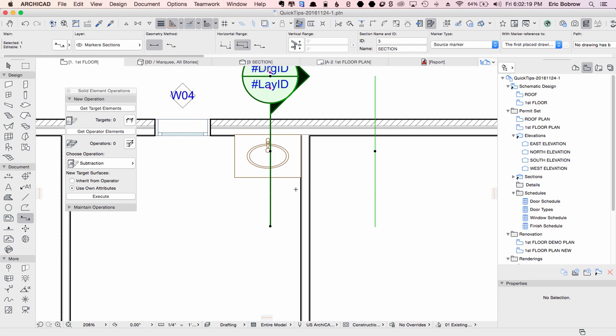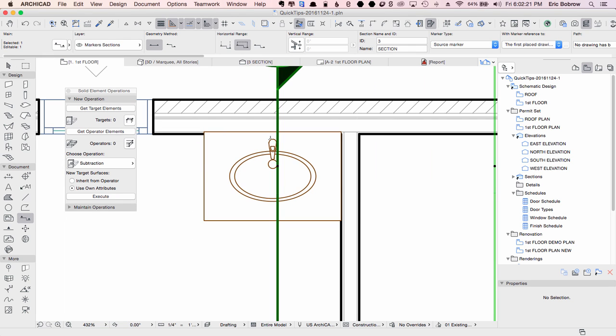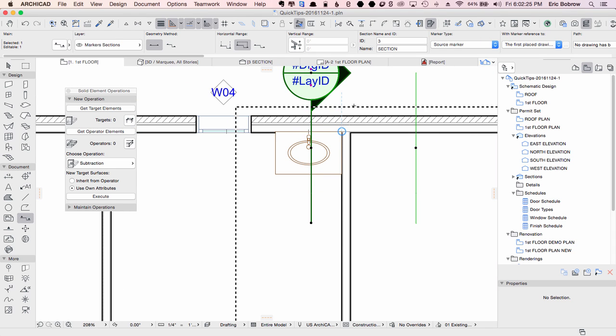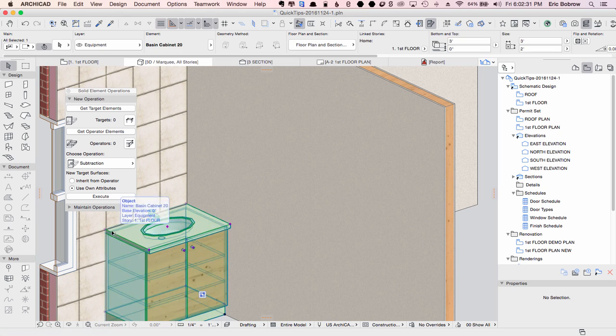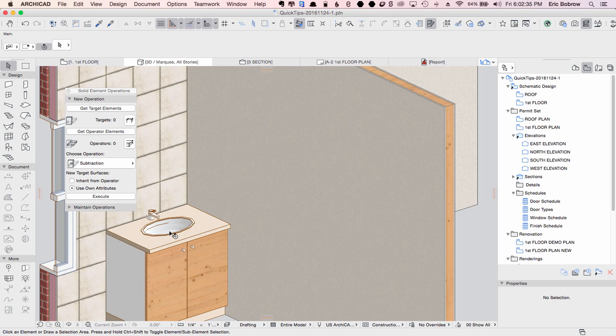Let's go back to the floor plan. You can see that when I moved it in section, of course, it moved the same amount in plan. And when I go to 3D, we can see it still looks clean. It's actually been sticking just into and underneath the tiles there.